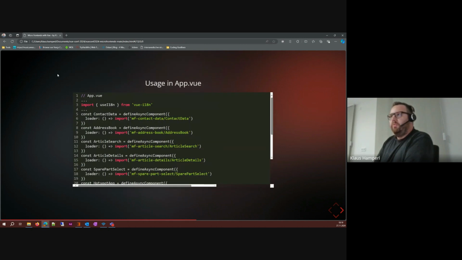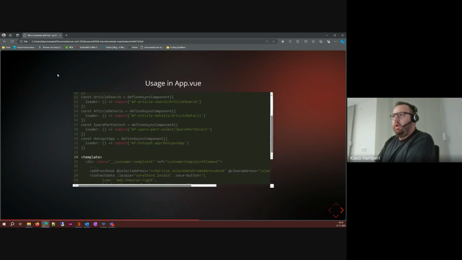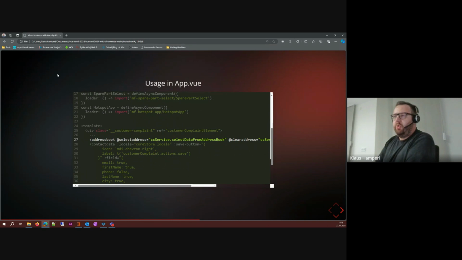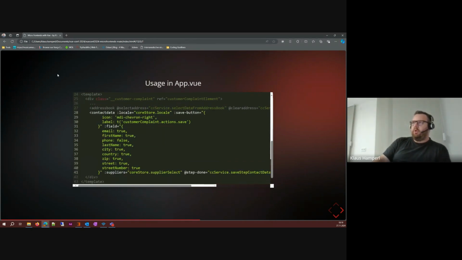In our app view, we import each remote as a dynamic import with the usage of defineAsyncComponent. Later on in the template part, we use it as a normal Vue component. For example, here I have the address book. I can provide my emits, or here I have my contact header form. I can even give props to it, and it will be used in the remote front end.